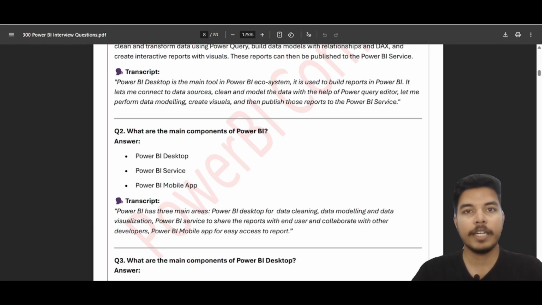What are the main components of Power BI? There is one thing which you have to keep in mind. There will be two kinds of questions. One is the main components of Power BI and the second is the main components of Power BI Desktop. Both are different. We will see. Firstly, what are the main components of Power BI? Power BI is a complete ecosystem. It includes Power BI Desktop, Power BI Service and Power BI Mobile app.